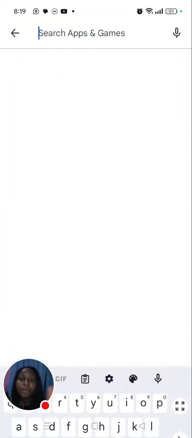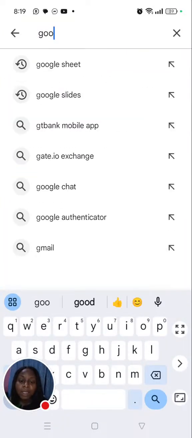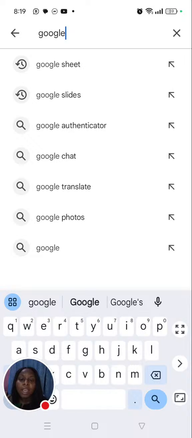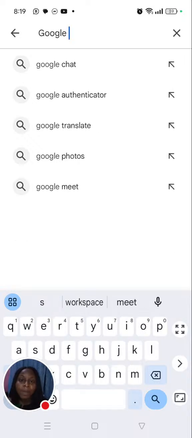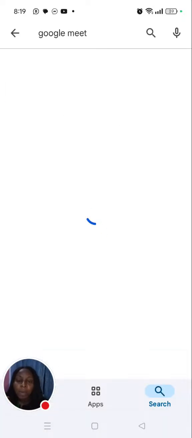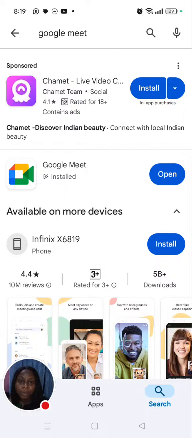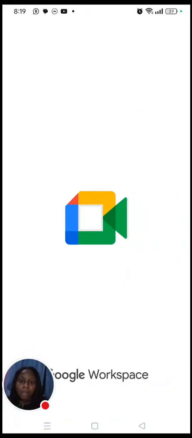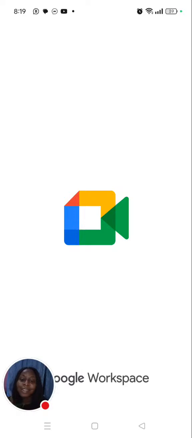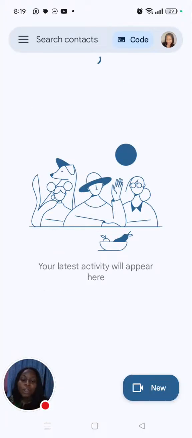So let's search for Google Meet. Google Meet is a video conference tool developed by Google. It's important you understand that Google has their own, different companies have their own. So let's install it. Okay, I already have it. Sorry guys, that's why it says open. If I don't have it, it will say install. So this is Google Meet. If you've never heard of this tool, hear of it today. It is called Google Meet, in case you come across someone saying Google Meet.